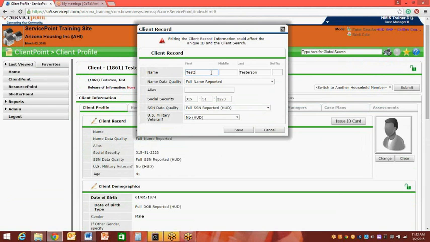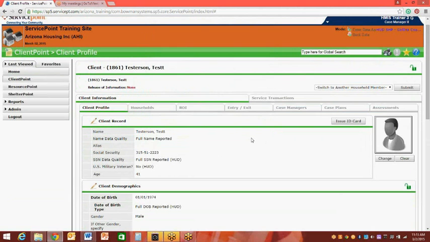as so. Here you can also edit Social Security number and the U.S. military veteran questions. Please make sure that the name data quality or the Social Security data quality reflect each other. So if you have the full name reported, please make sure it says full name reported, not partial. Okay, click the Save button to save the answers. With this, we have completed the demonstration.